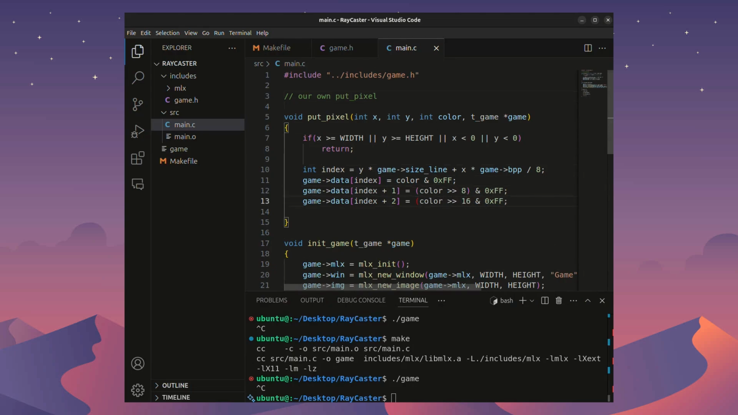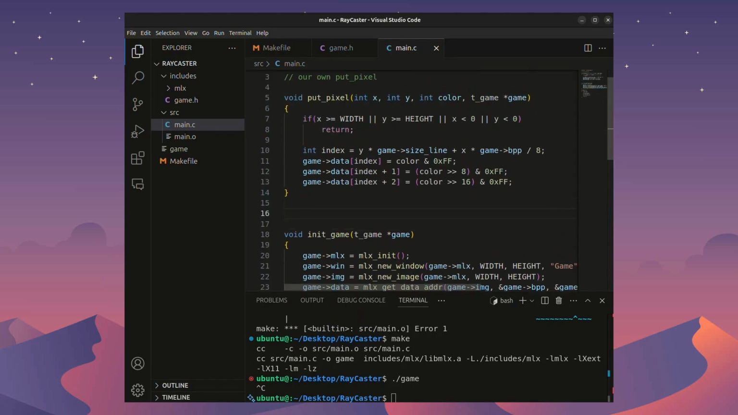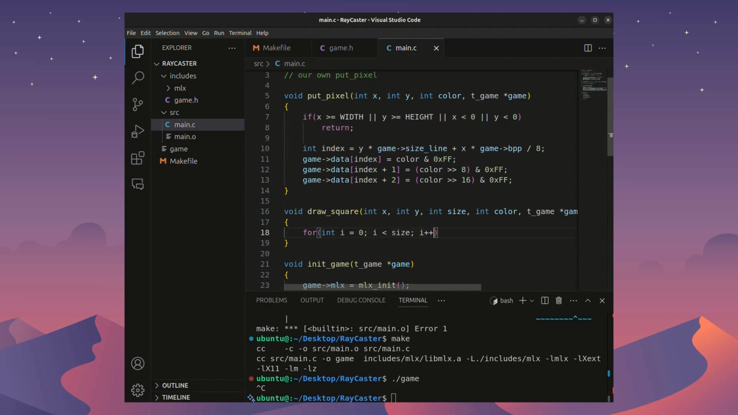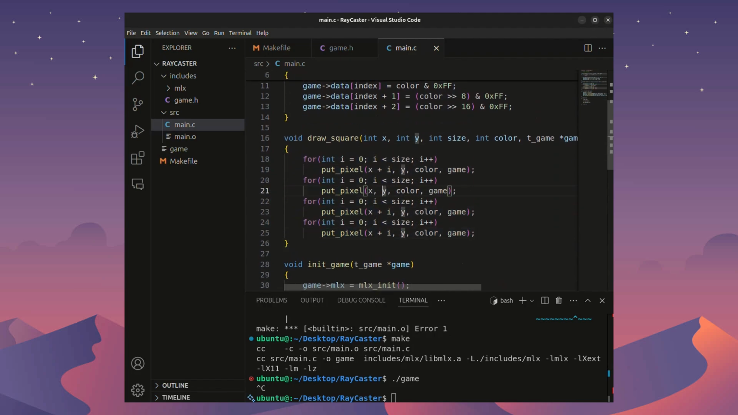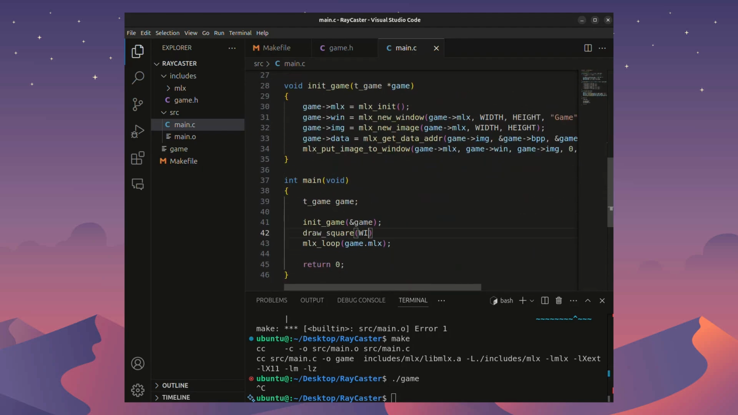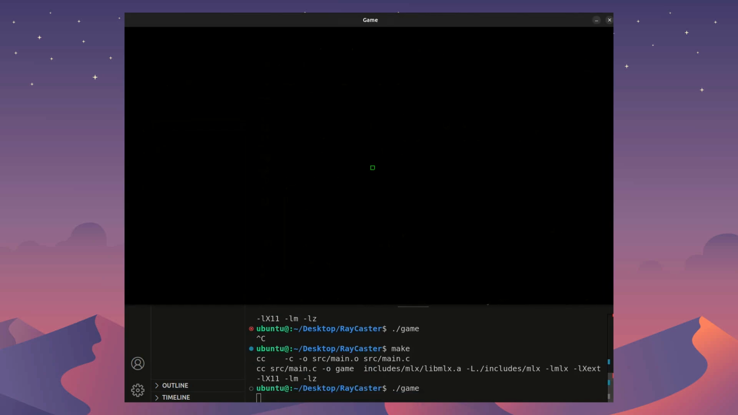So while we have our own putPixel function, we can draw something on the screen. I'm gonna make a function which will draw a square based on the parameters which we're gonna put. So I'm gonna put it right now in the center and it will be a tiny square. So let's run it and this is our tiny square.